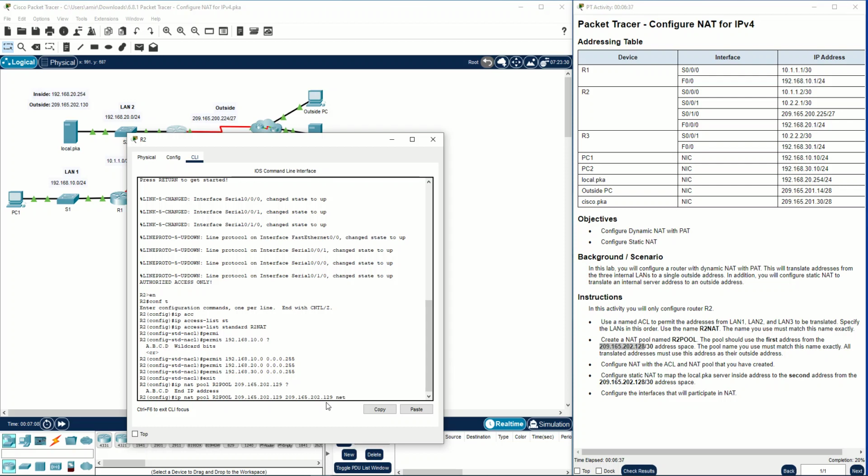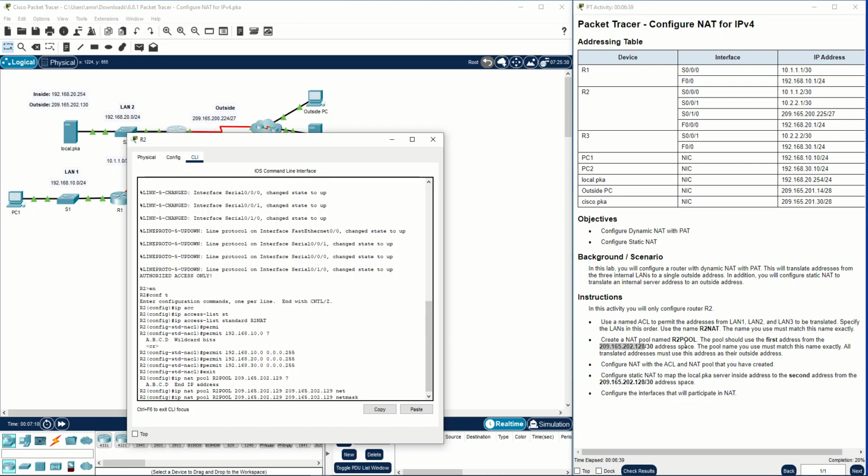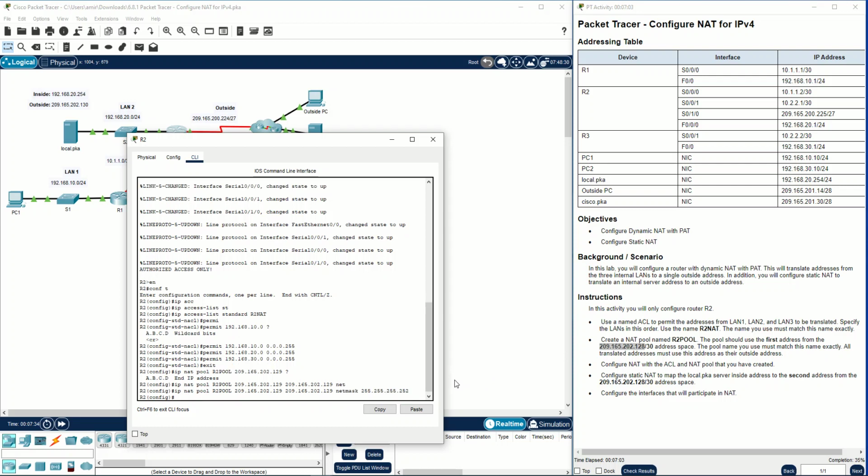And the netmask that we have also. The pool name must match this name exactly, and all translated addresses must use this address as their outside address. Yes, this is the public IP address. And what is the subnet mask? 255.255.255.252, because it's /30.